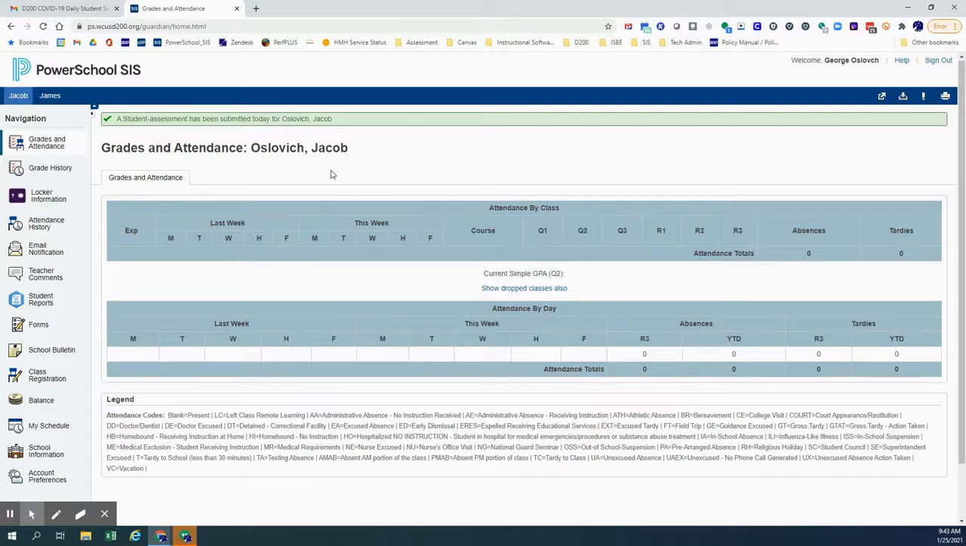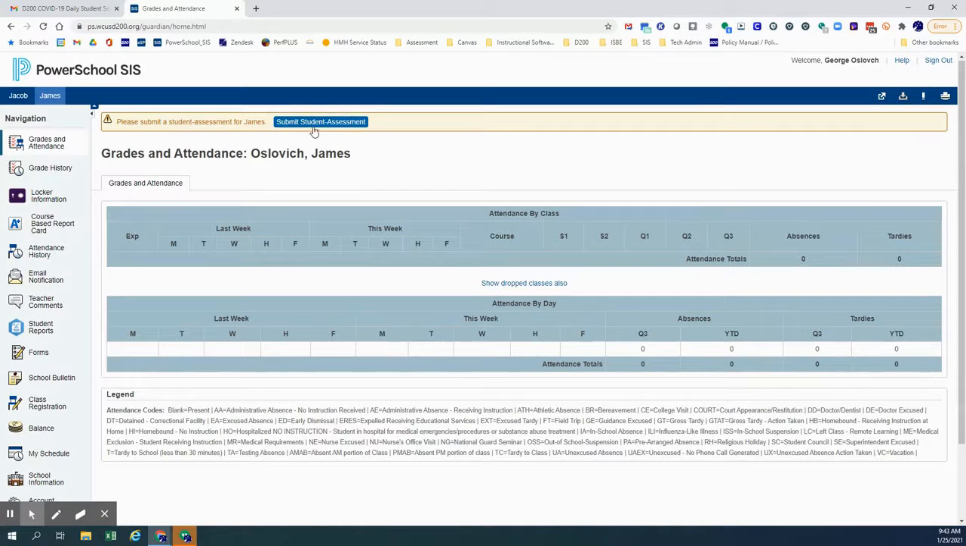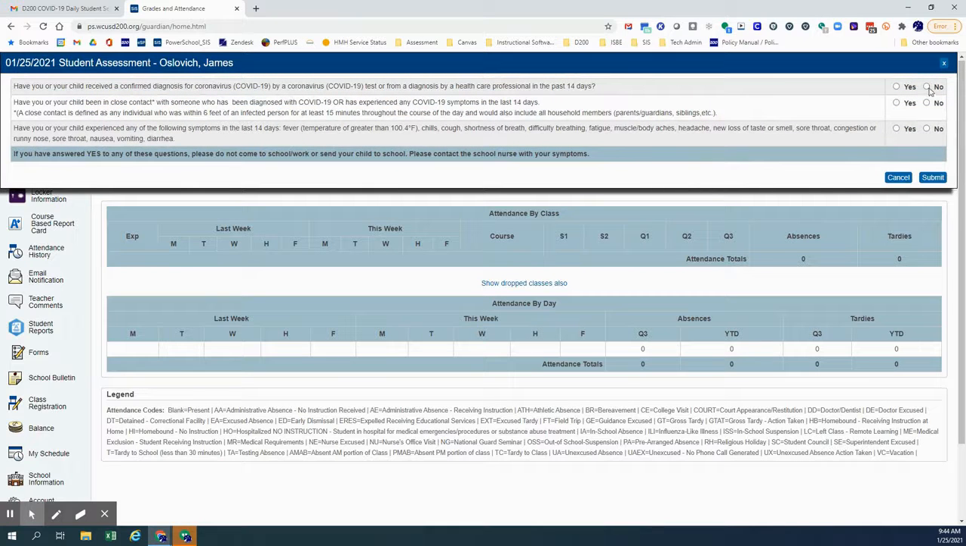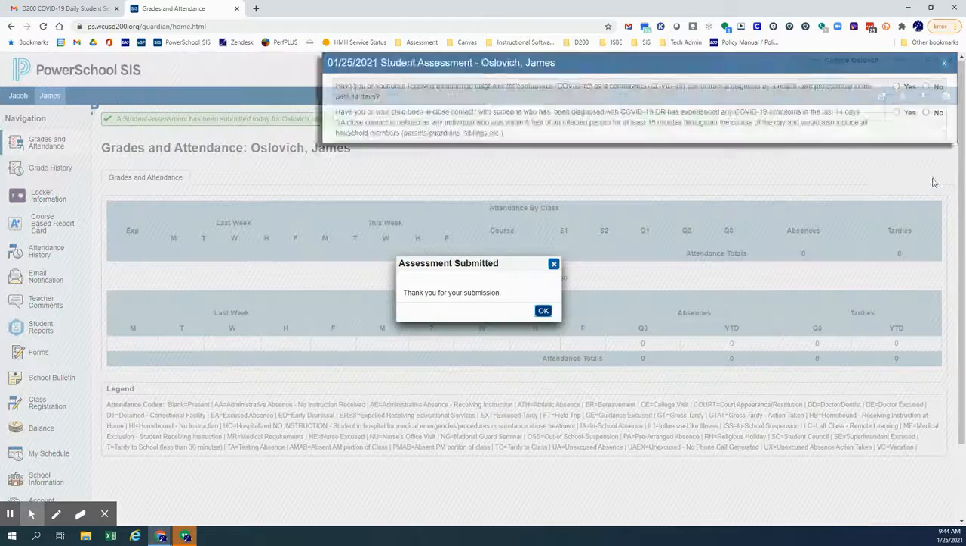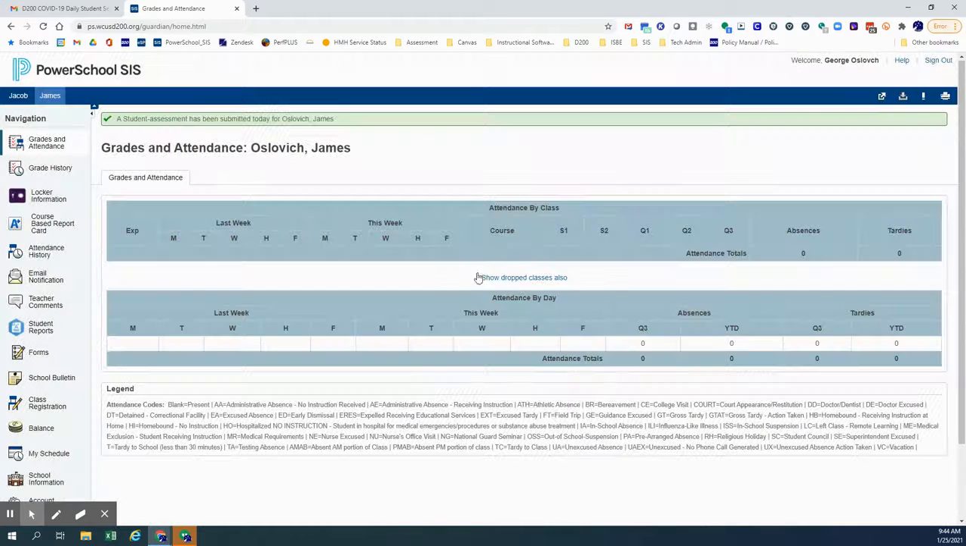If you have another student in the district, you just click on their name and their screen will open up. You click on their student assessment, answer the questions appropriately for that student, hit submit, and you are completed with the assessment for that day.